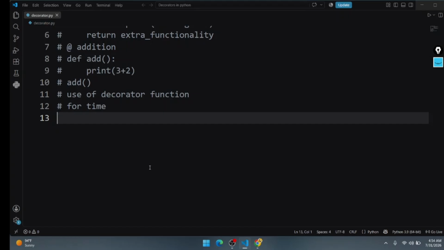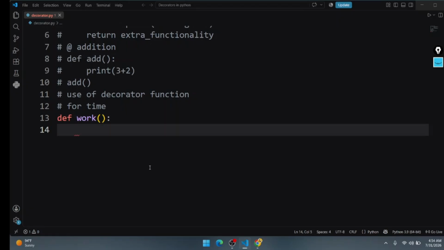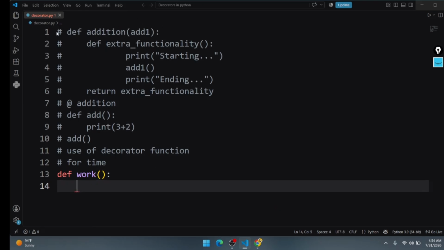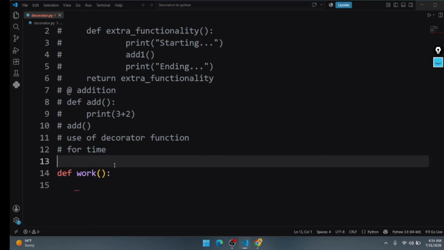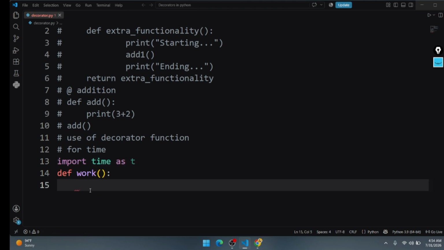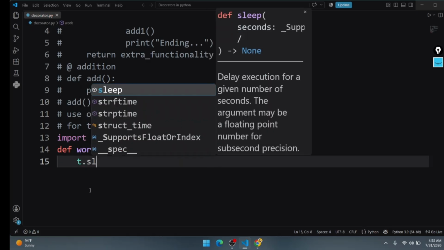For example, we'll make a function for measuring. I have a function whose name is work. First we will import the time library. Import time as t. So I imported the time library, and then I'm saying t dot sleep.